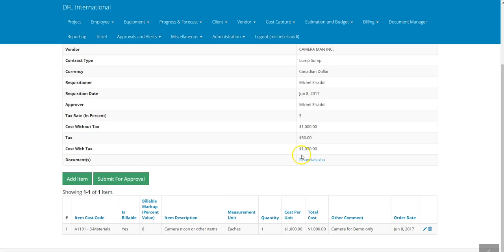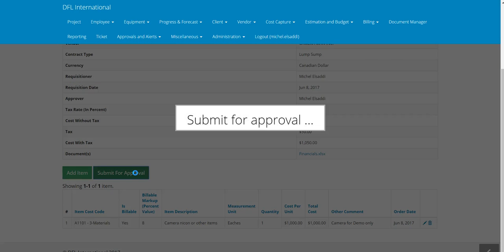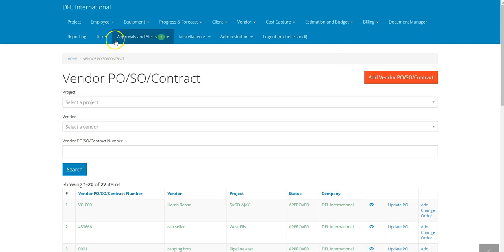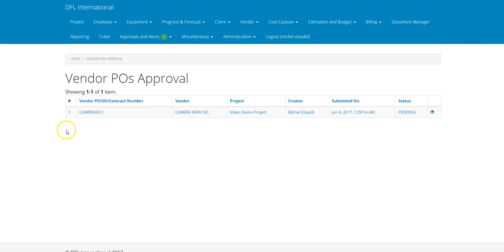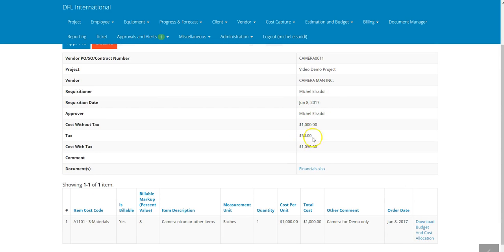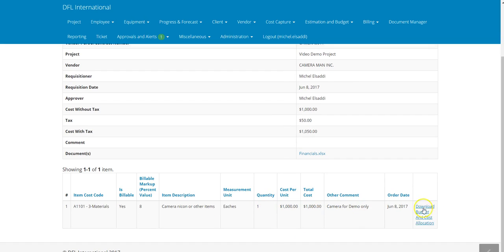So we're gonna close that. We're not gonna create that. And then at the end, you just have to click submit for approval, and it has been submitted for approval. The second you submit it for approval, it goes to the actual approver, which as you can see in that case, it's going to be me, but usually it will be the project manager or the procurement manager, depending on the roles you've created. We click on that, and I can see that there's a PO created by Michelle, and it's pending. Here I can see it's $1,000, so $1,050 with tax. It's one quantity for $1,000.